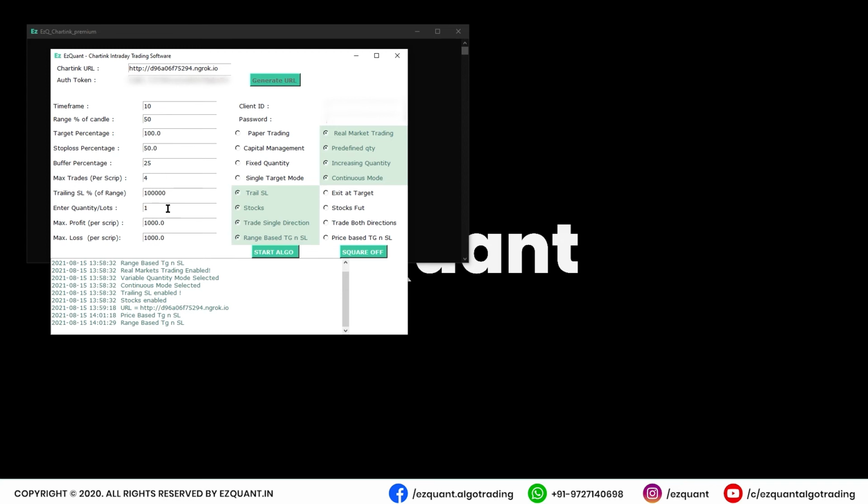Next is the quantity or the number of lots. When you are trading in futures, you have to enter the number of lots, whereas if you are trading in stocks, you have to enter the quantity. Here I can switch between capital management and predefined quantity. If I select capital management, I have to enter the capital per script. If I have a stock of 50 rupees and I have entered a capital of 5,000, then 100 quantity of that stock will be taken. Whereas if I have a stock of 500 rupees, then 10 quantity of that stock will be taken. The same capital will be allocated to each script.